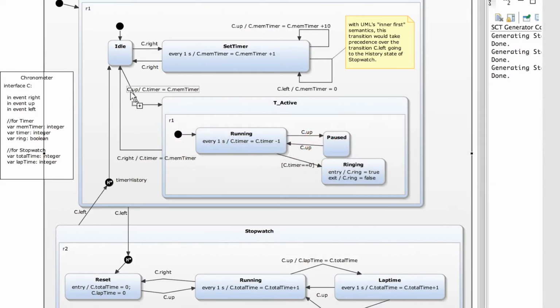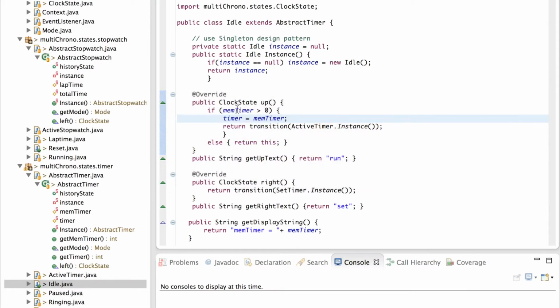Whenever we get up, then we set timer to memtimer. In this case, I realized that I didn't specify the condition that memtimer should be a positive value, but in fact, this was something that I forgot to specify in the state chart. Like this, it's actually the same thing for all other operations.